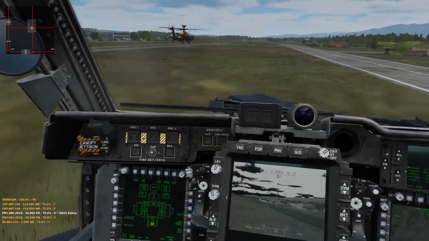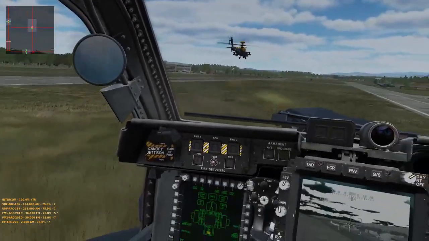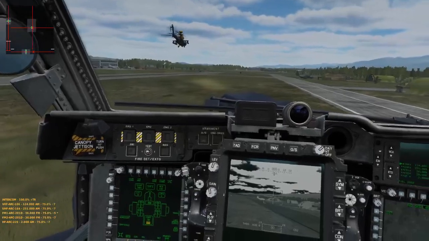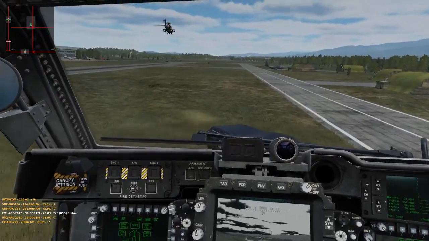Once we reach altitude, go combat cruise. Two. Quick. Sorry guys, we kind of skipped that 5 second count there. We'll get it next time.